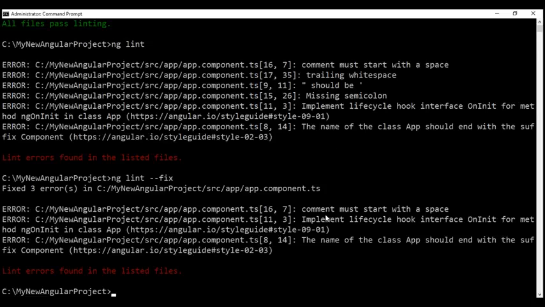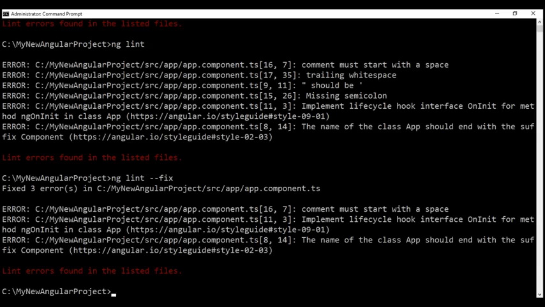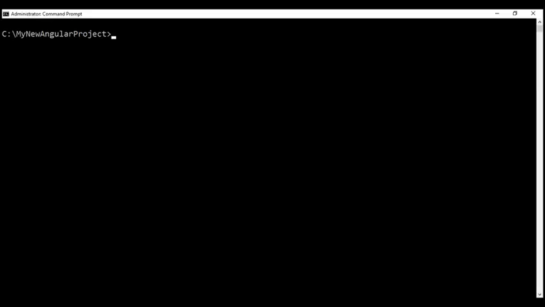It's not able to fix comment must start with a space, implement lifecycle hook interface, and the name of the class app should end with the suffix component. So let's fix these 3 linting errors manually. So first let's start with comment must start with a space, and then the component class should have the suffix component, and it also should implement OnInit interface. Let's save all our changes and run our ng lint command once again. There we go. All files pass linting as expected.